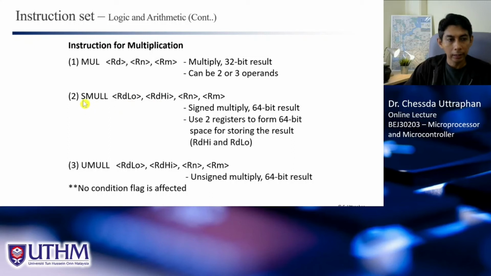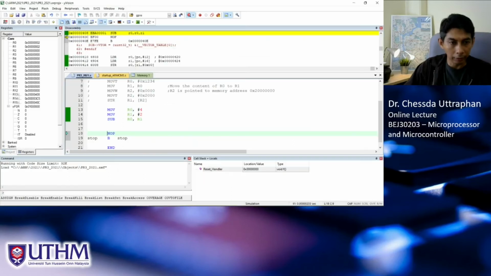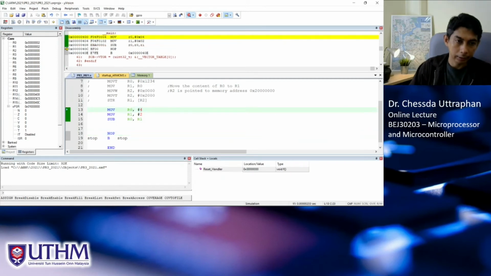like this. For sign multiplication, we have this, this multiplied by this, the source, and these two will be the result of the multiplication, right? And these two are 64-bit result. So for example, when we want to multiply here 0, and let's say the number is big. What is the number?